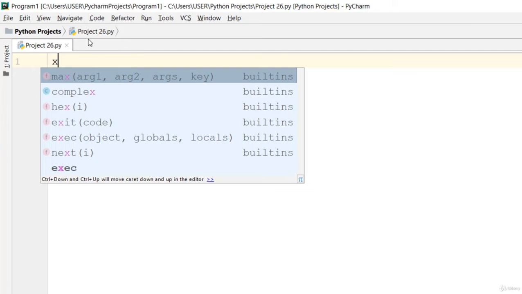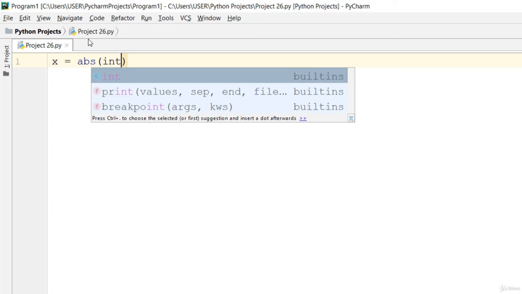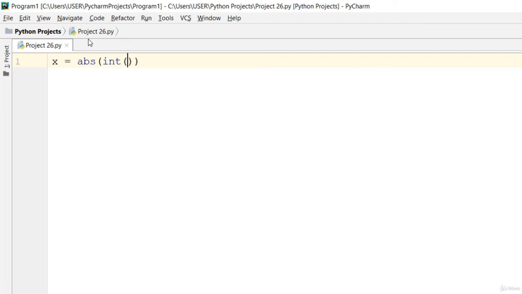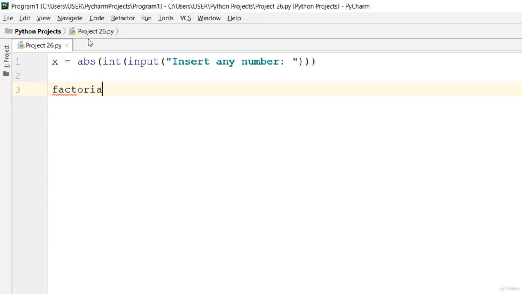Let's go ahead and say x equals an integer variable of absolute value, let's say int, and we go ahead and say input because we're expecting the user to give us something. I say insert any number to calculate its factorial, and then we go ahead and say, just like we did, factorial, initialized, is equal to 1.